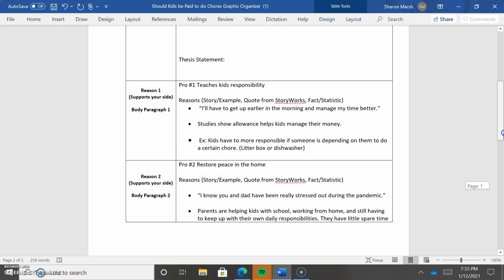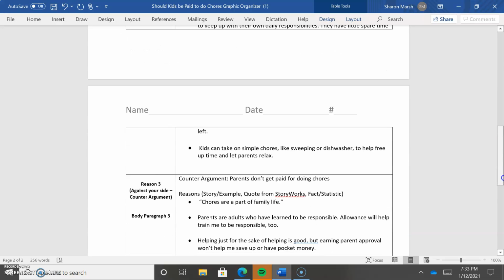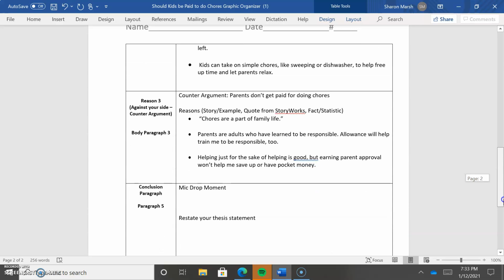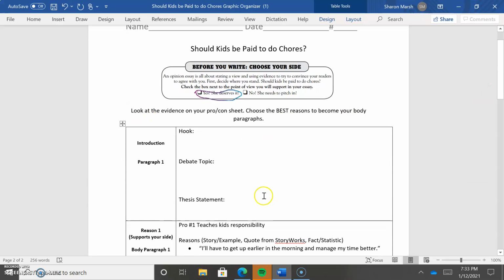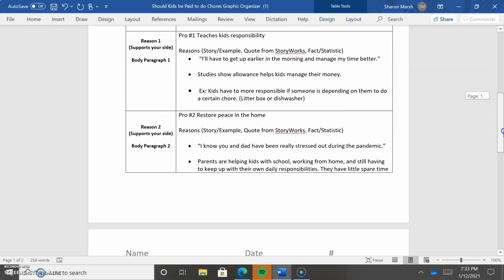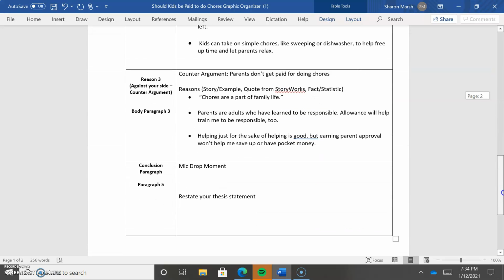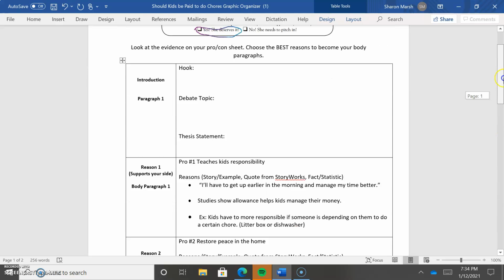So that is everything that I need you guys to have done before you come into class tomorrow. When you come to class on Thursday, we are going to be focusing on your introduction. We're going to be looking at different types of hooks, telling people about both sides of the argument, and also what a thesis statement is. So it's going to be very important that you come into class with these 3 sections of your graphic organizer filled out, ready to go.